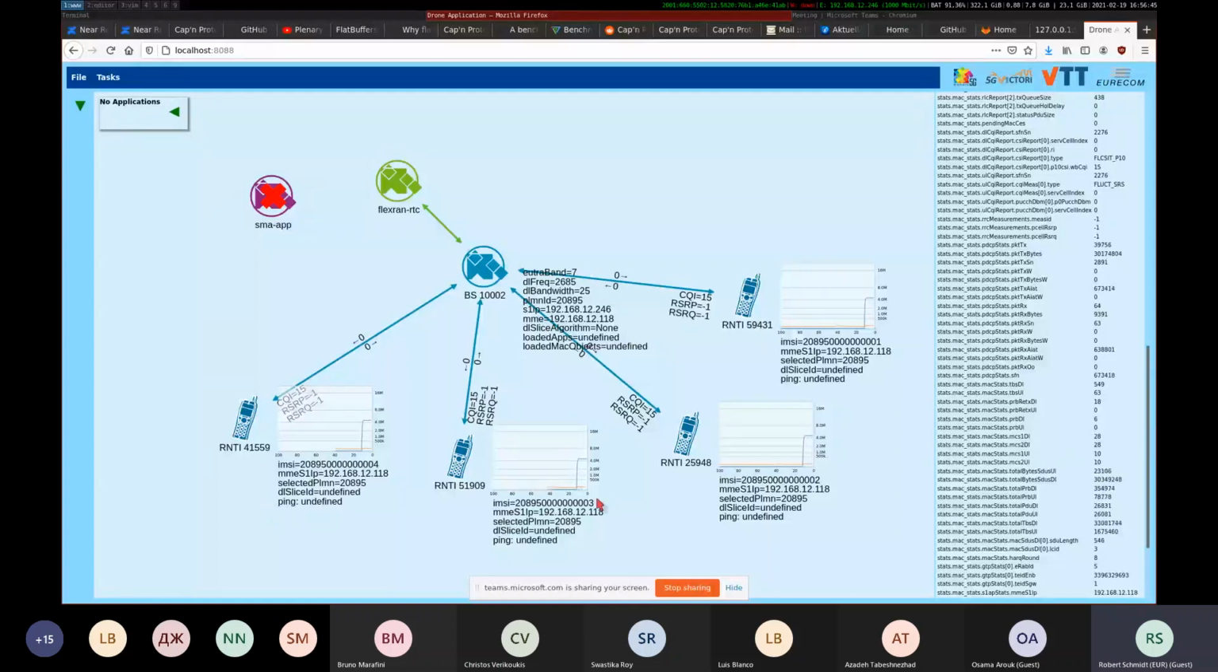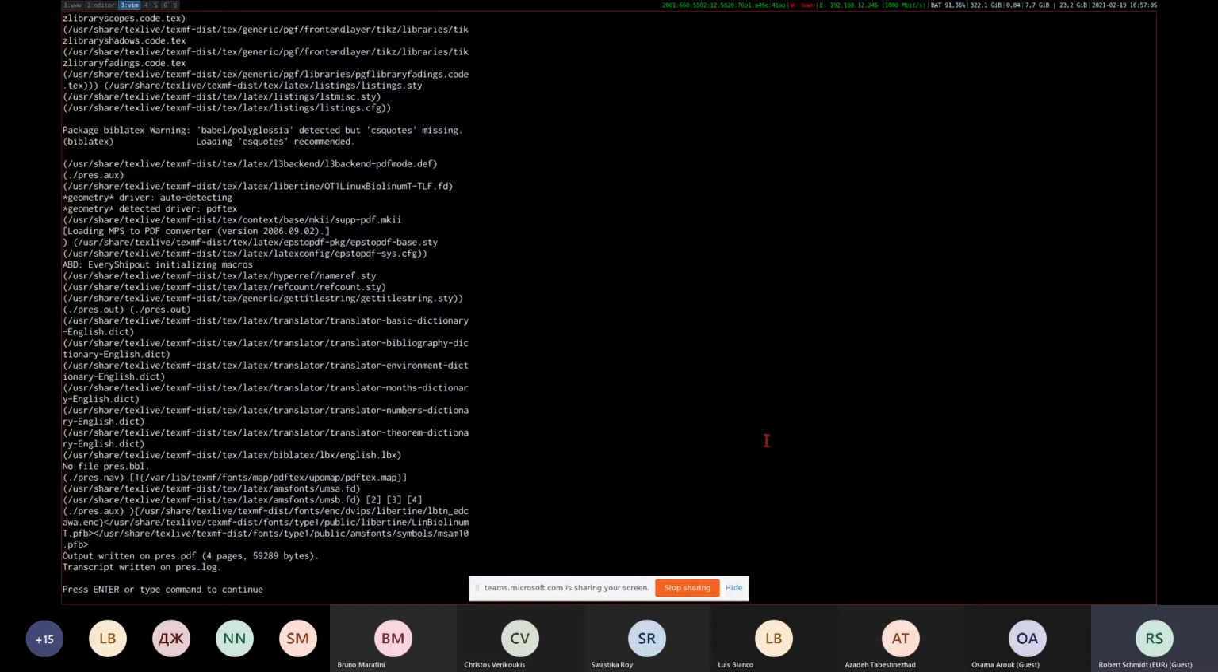And sorry, this is maybe important. As I said before, we have 25 resource blocks. So the maximum throughput is 70.5 megabits per second. So 4 times 4 is 16, which is almost full.